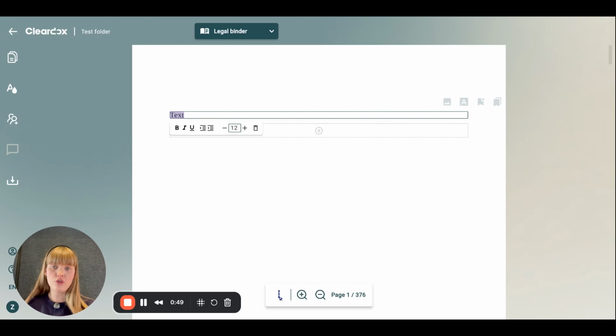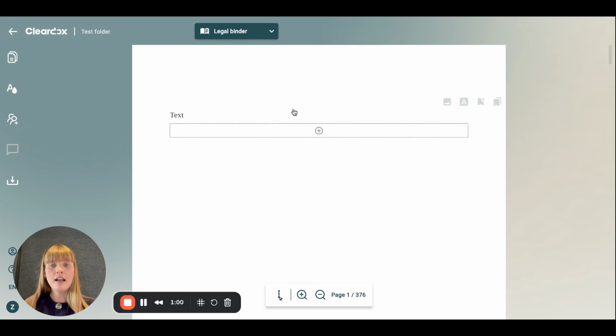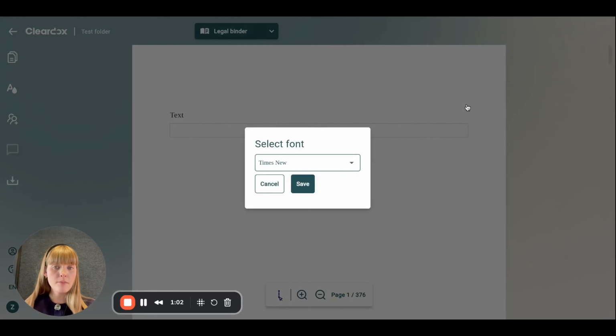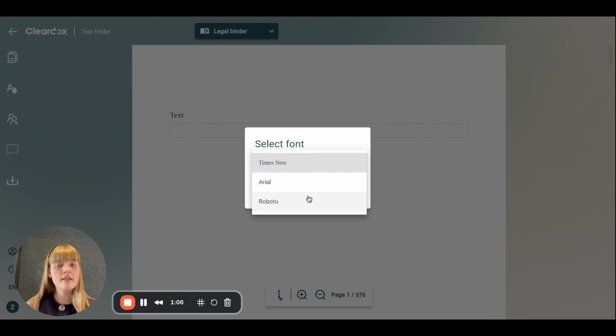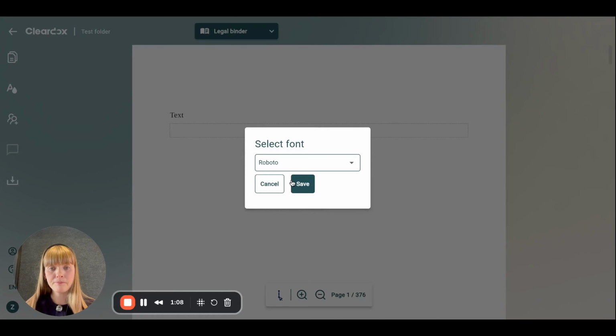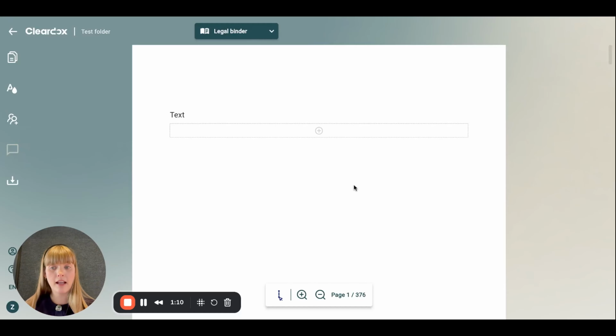So I have options to do bold, italics, or underlined. I can move the placement of the text and also decide the size, of course. I also have some options for font. So we have 3 different types you can choose in between. So there's Times New Roman, there's Arial, and there's Roboto. And if I change it, of course, it applies to whatever is written on the front page already.